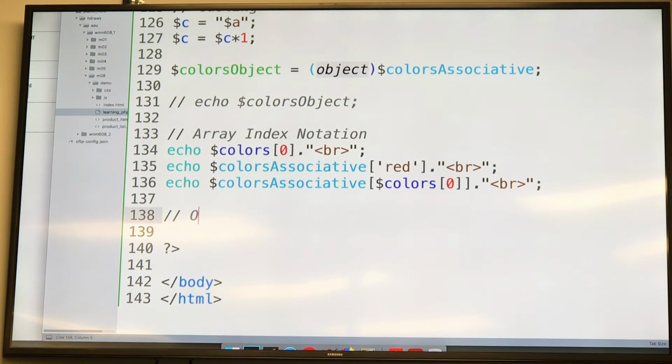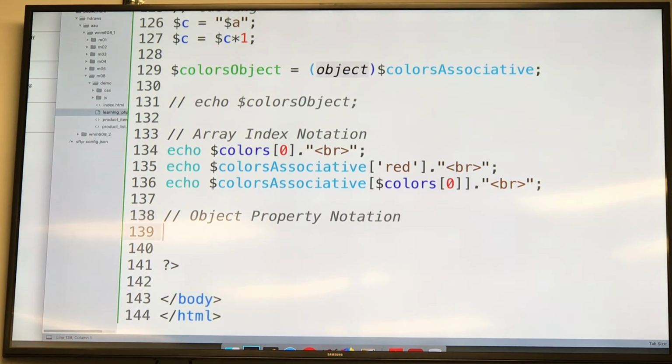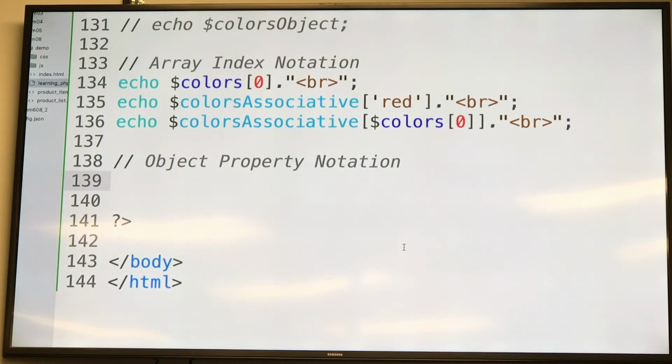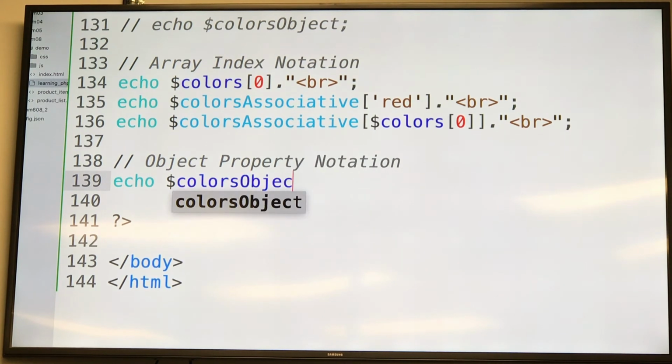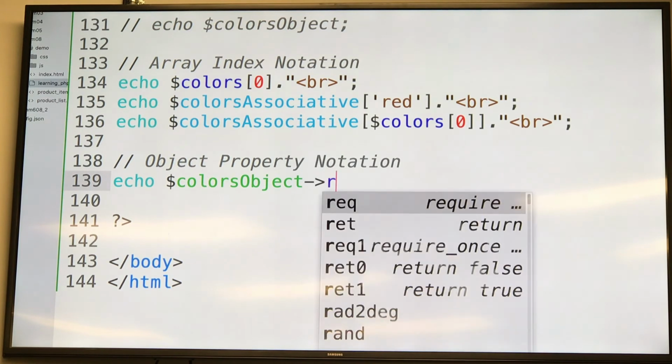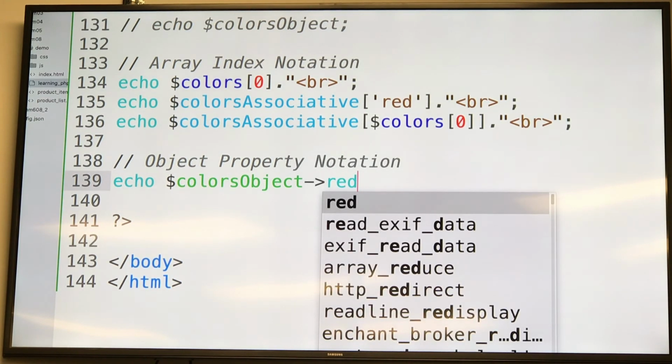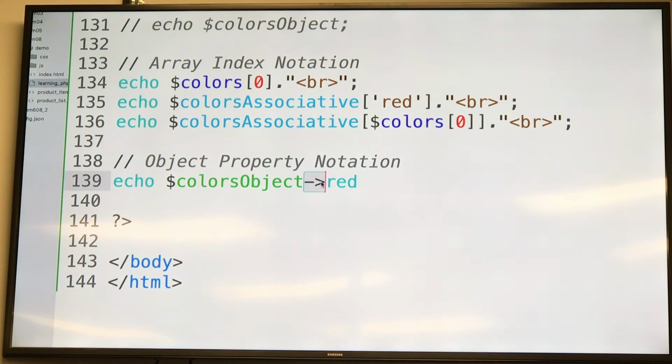Let's talk about object property notation. Objects are a different thing that I've been talking about. The way we can access object values is with colors object and a dash arrow, or a thin arrow, and then the name of the property that we want. In JavaScript, this would have been something like colors object dot red. But in PHP, we do it like this: colors object dash arrow red.